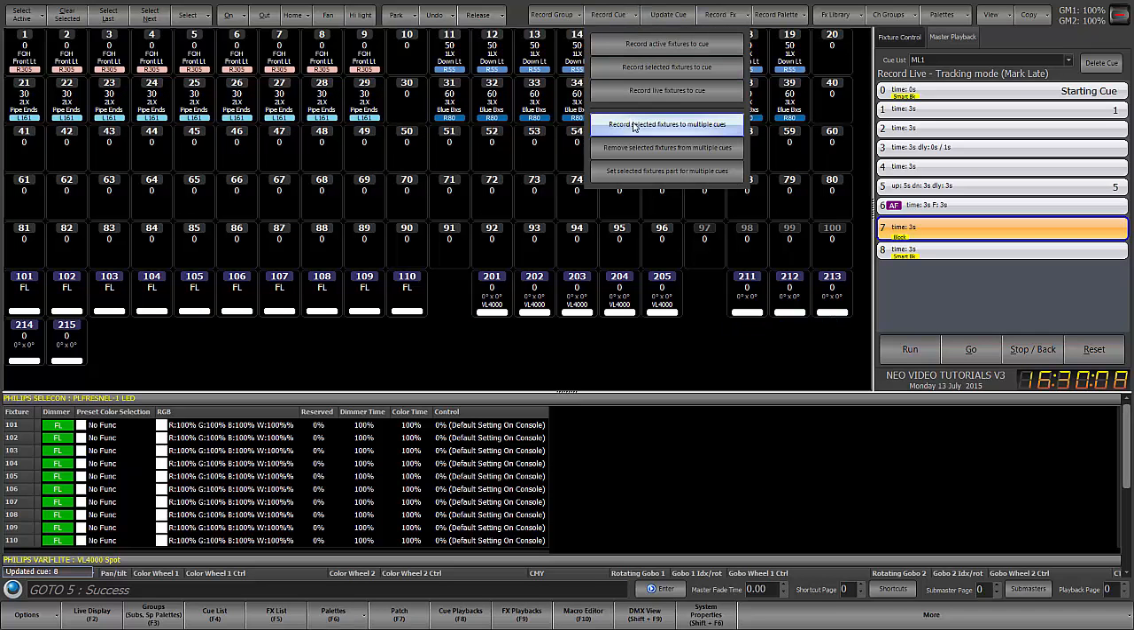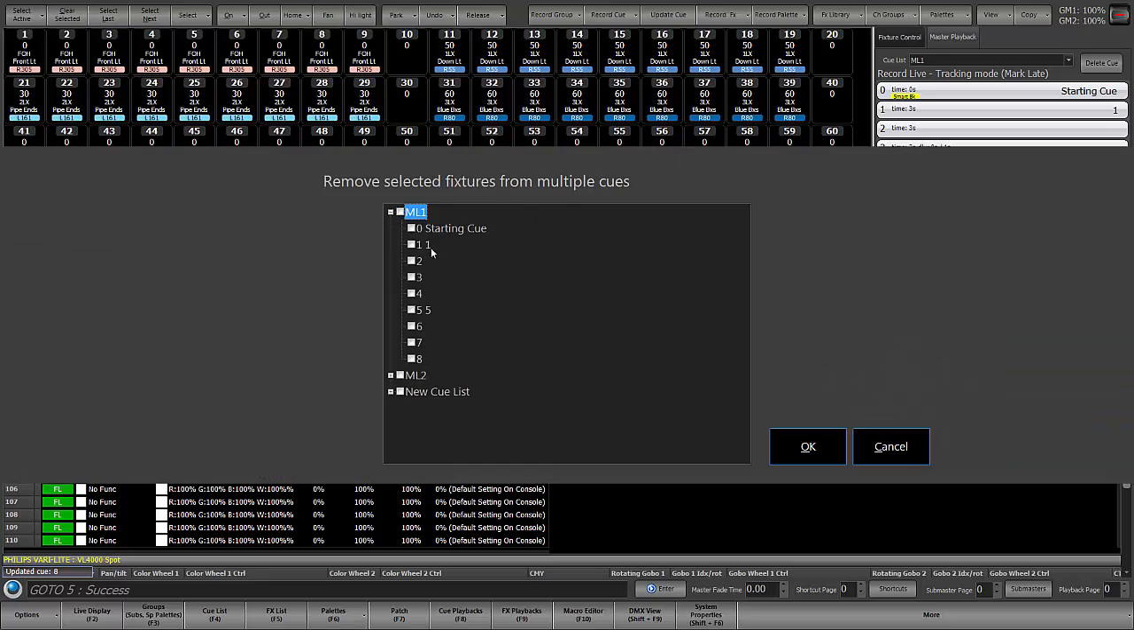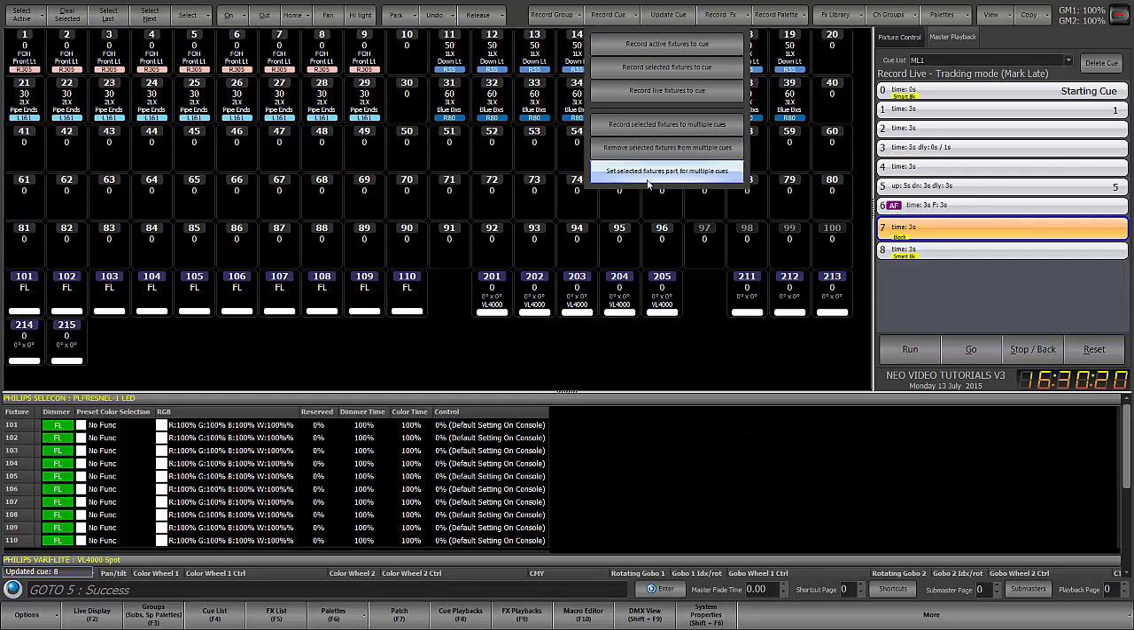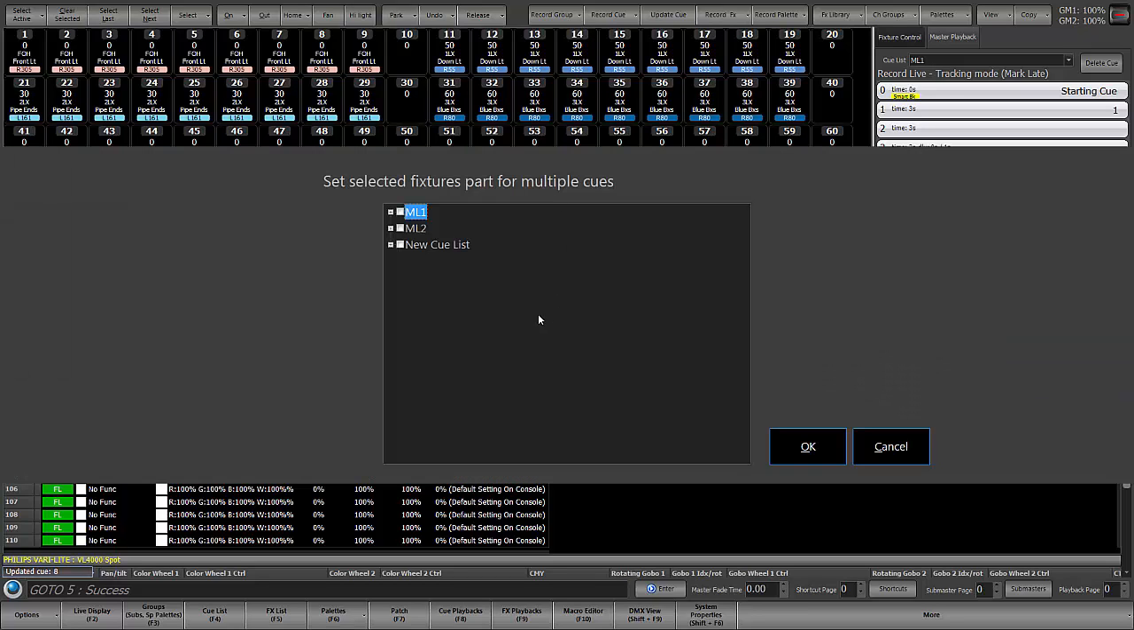And let's see, remove selected fixtures from multiple cues. Same thing, we'll get the dialog box and you get to check off which cues you want. And the last one is set selected fixtures part for multiple cues.